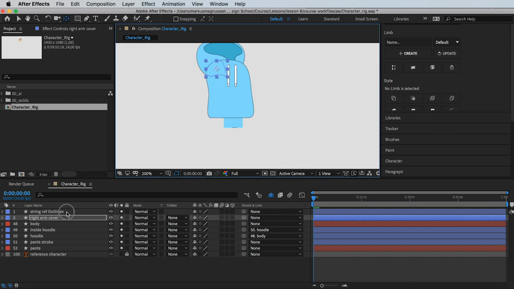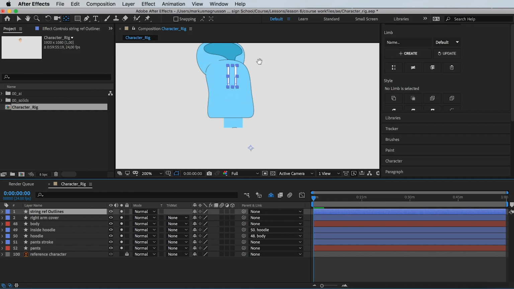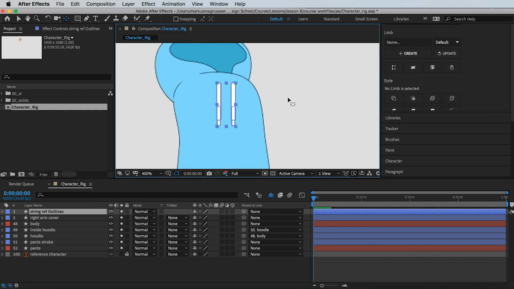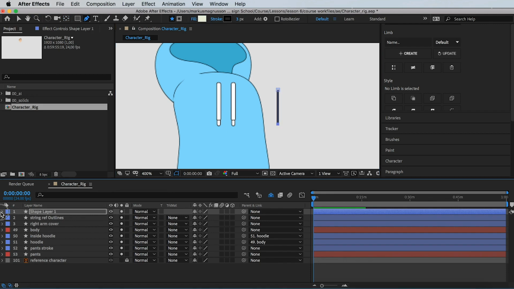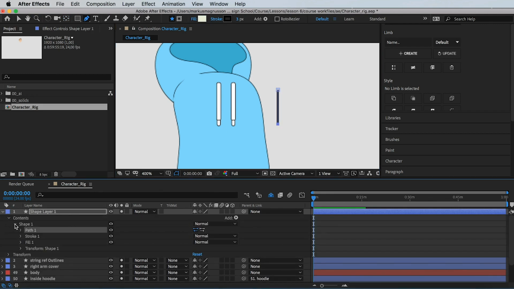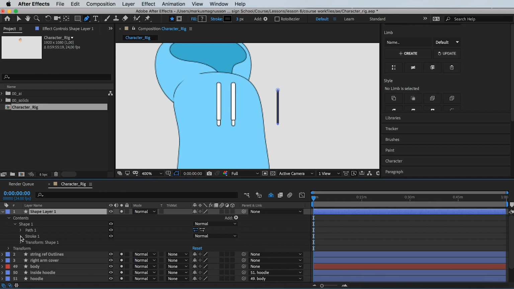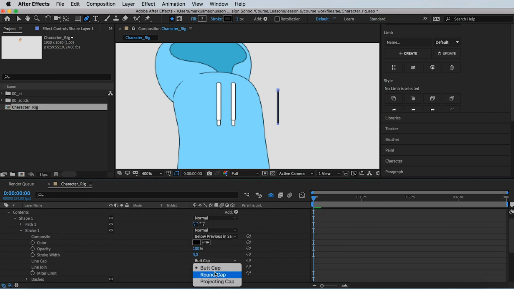Now it's time to replace these strings with simple shape layer strokes, so they'll be easier and more flexible to animate. So, deselect all the layers, choose the pen tool, draw a line like this, then go to Content, Shape and delete the fill. Set the stroke to round cap and round join and make it 6 points thick.